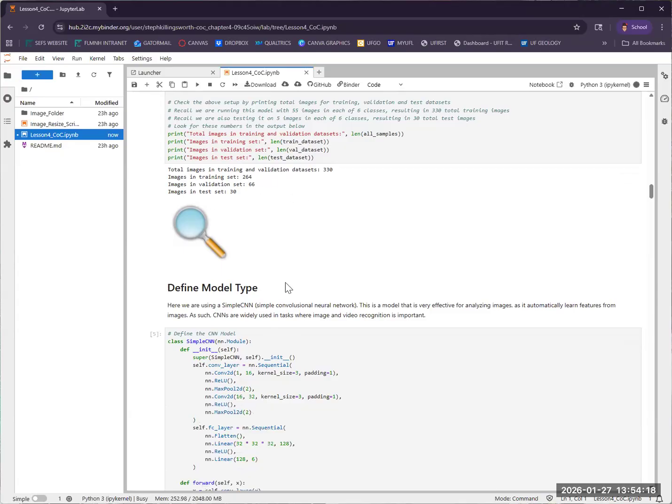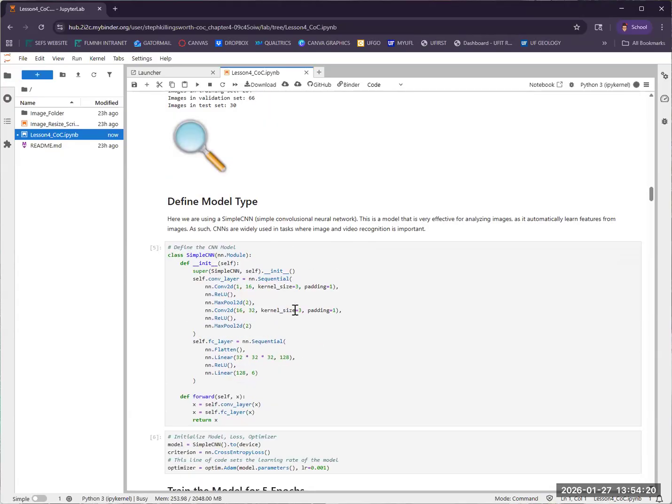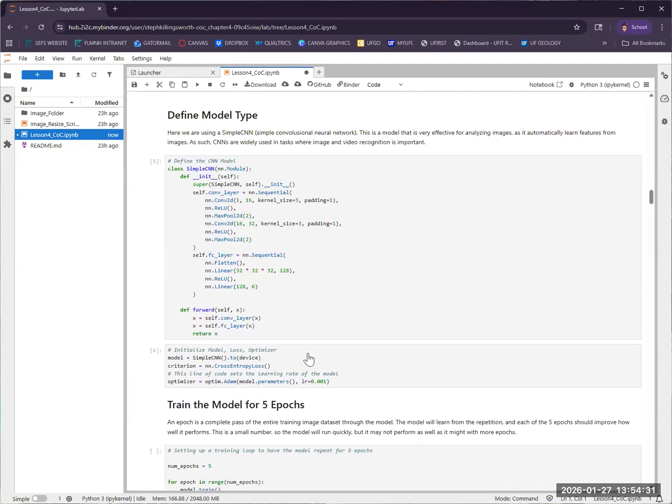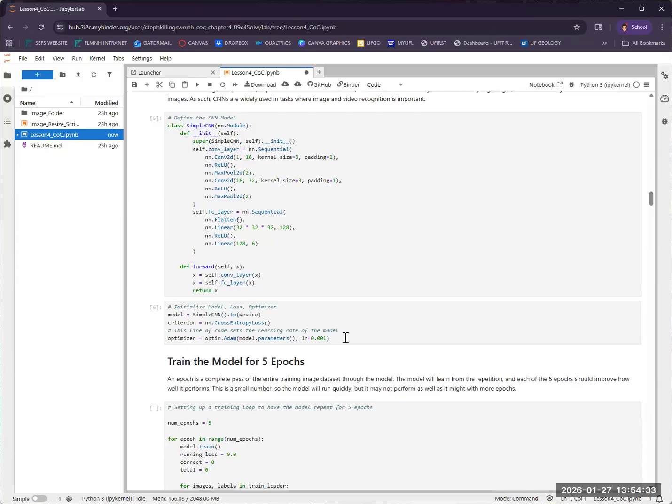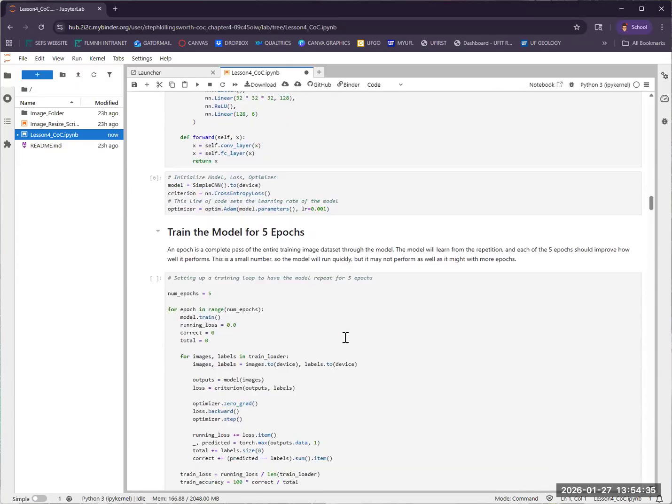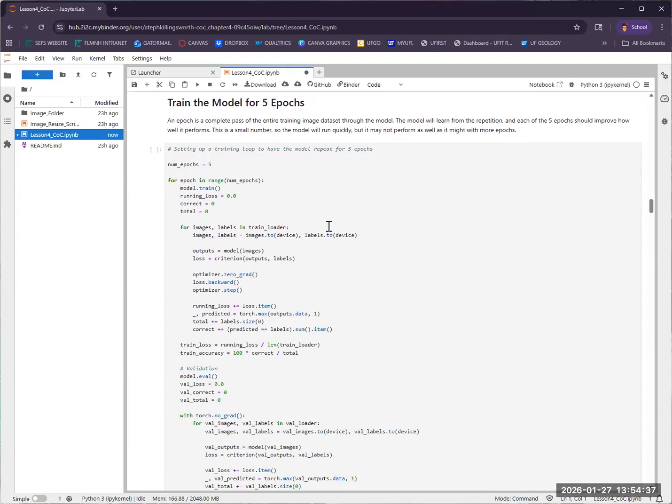Once that information pops up, they're able to progress to this next cell, which is defining their convolutional neural network model, all of the layers within that model. And so they press play on this cell. They'll press play on initializing that model to get it ready to run. And then they're in the training the epochs.